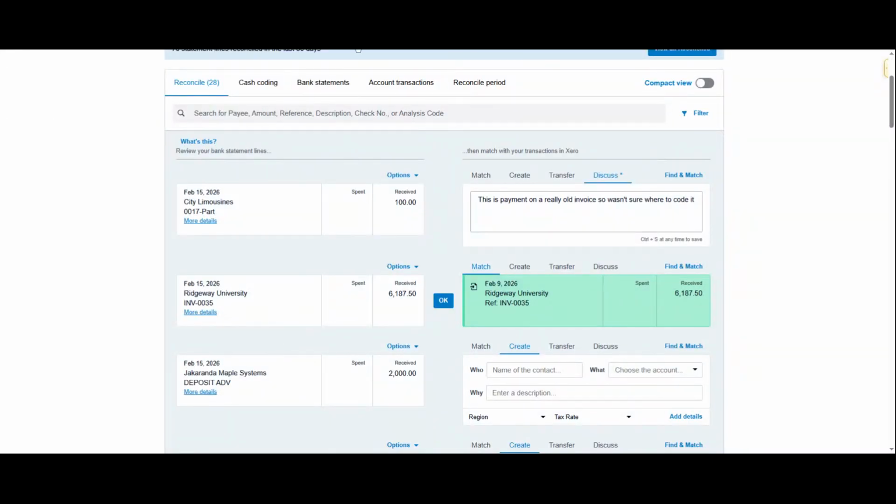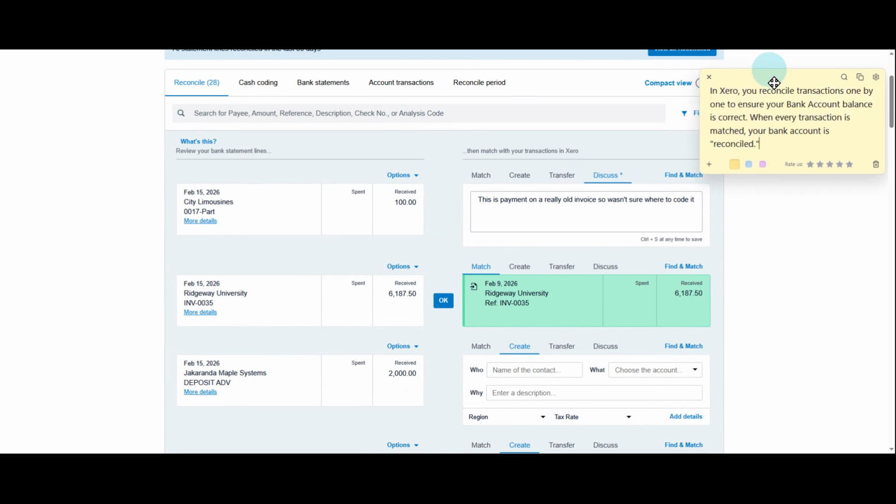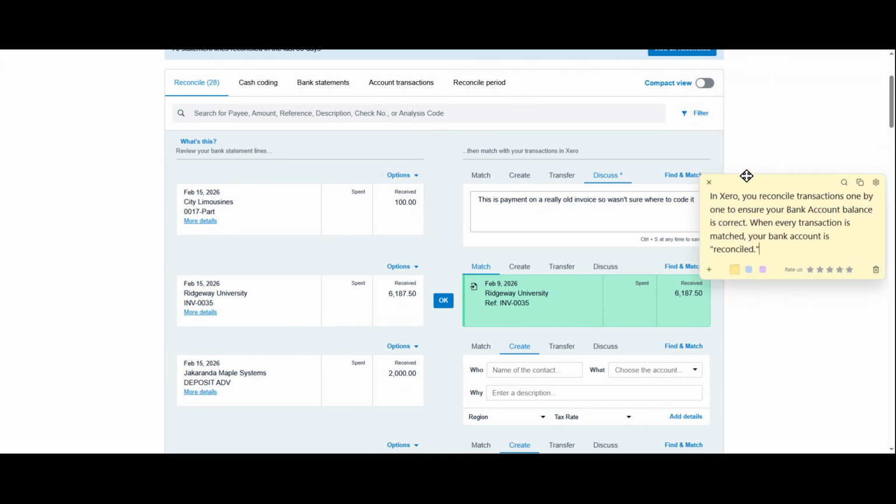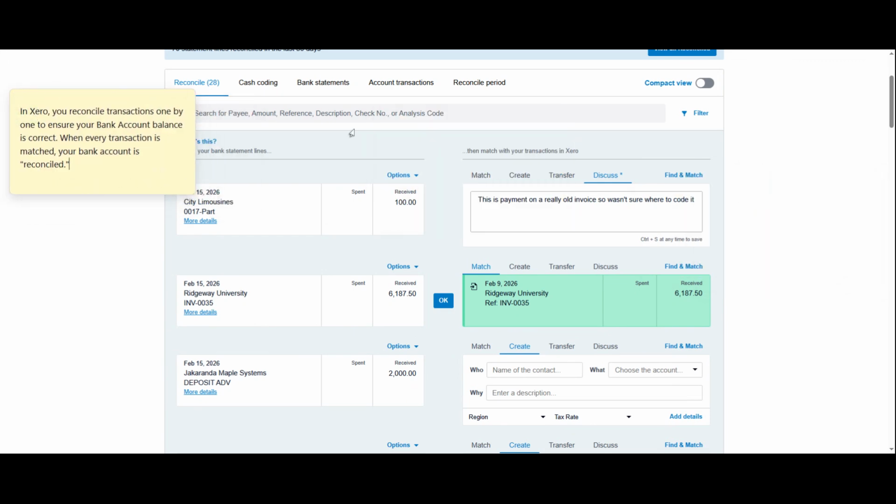On the right-hand side of each account, you'll notice two important numbers. The first is the statement balance. This is the balance coming directly from your actual bank feed, so this is considered the truth based on your real bank records. The second number is the balance in Xero. This is what your books currently say the balance should be, based on the transactions you've recorded. Your goal is to make sure these two numbers match. If they're the same, your account is fully reconciled. If they don't match, that means there are transactions that still need to be reviewed and matched.